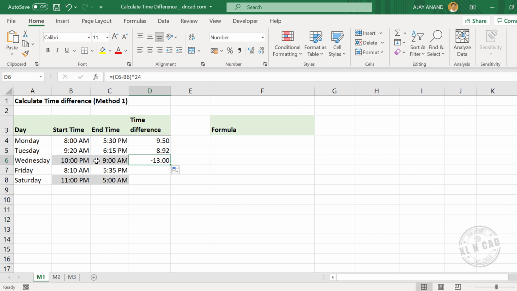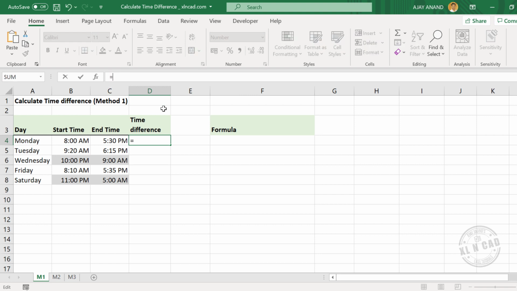So to take care of this overnight schedule, we will rewrite the formula. In the formula bar, equal, IF function, open parenthesis, first argument logical test, end time greater than start time, comma, second argument value if true. If end time is greater than start time, the formula should be end time minus start time, comma, third argument value if false. If end time is less than start time, the formula should be end time minus start time plus 1, close parenthesis, the whole multiplied by 24, enter.